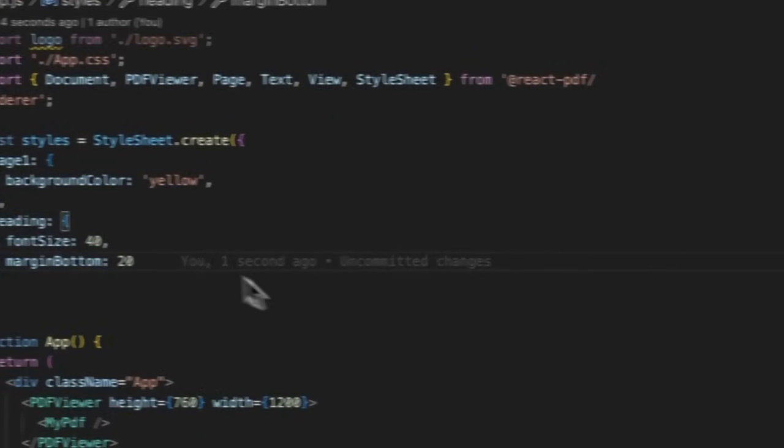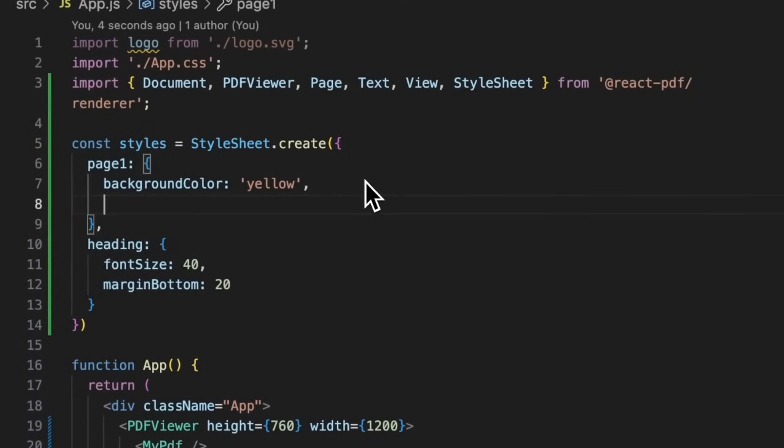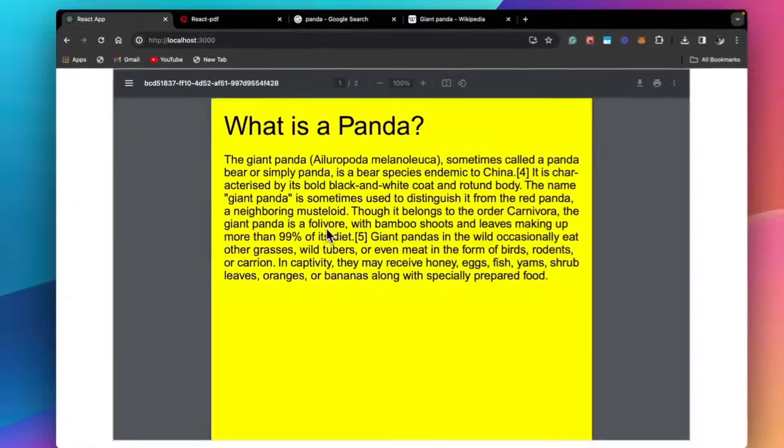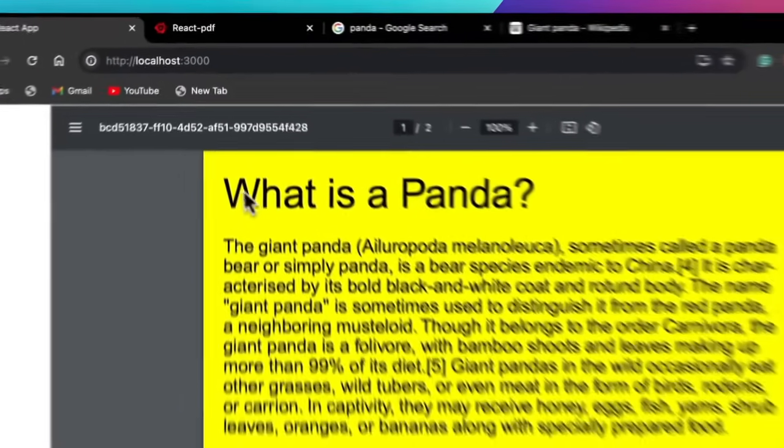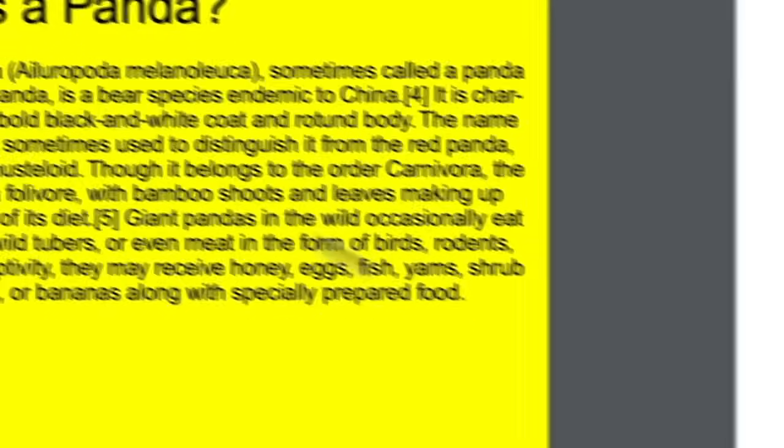Okay, and now to page one, we can basically give it some padding. Let's try and give some padding of let's say 10, and we have some padding, so let's make it 20. Yeah, that's much better, isn't it? So we have a page that has a padding, a background color, a nice title, and some text. Now let's try and put some image here.